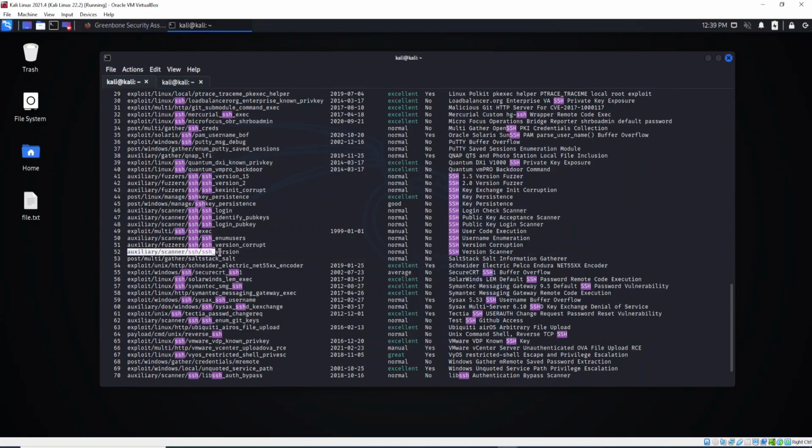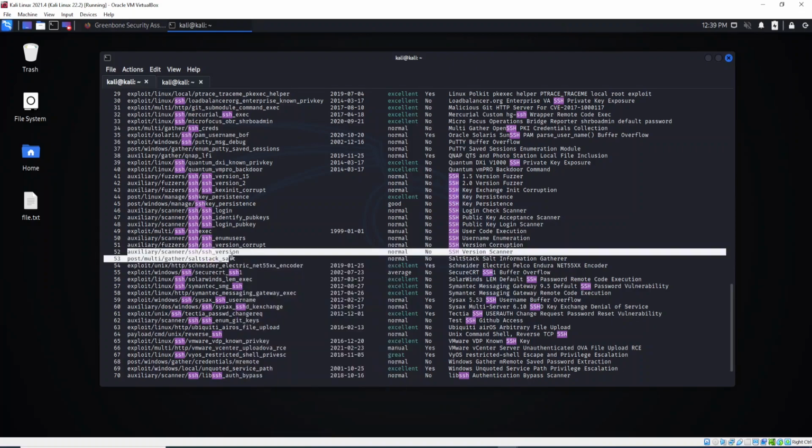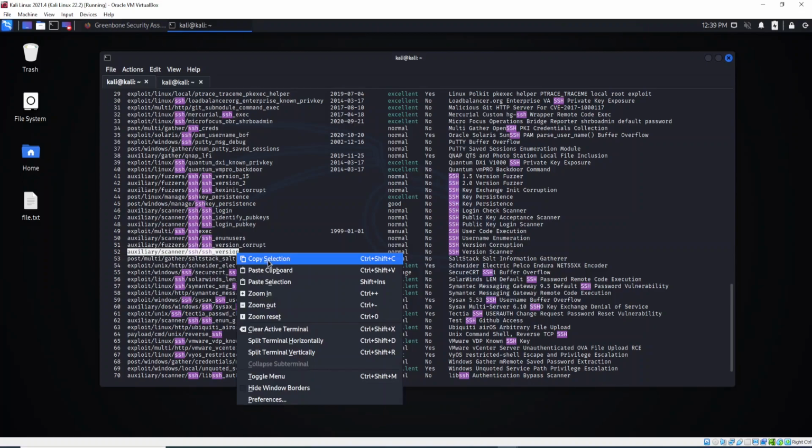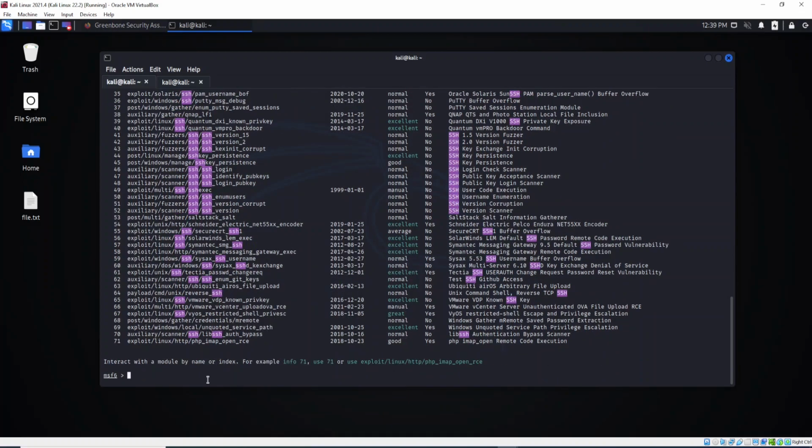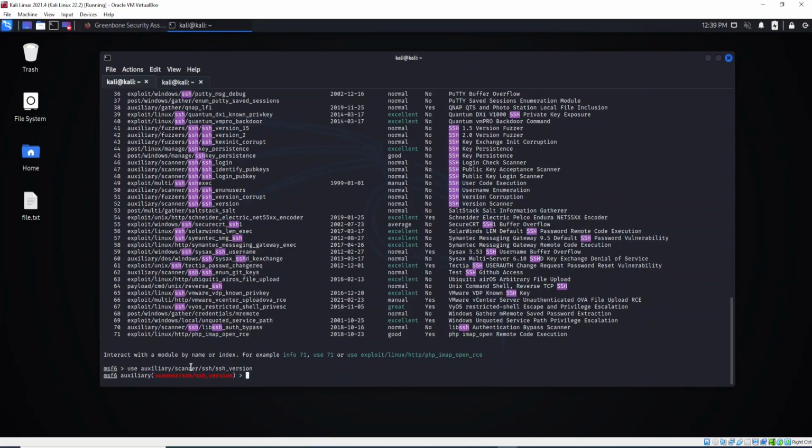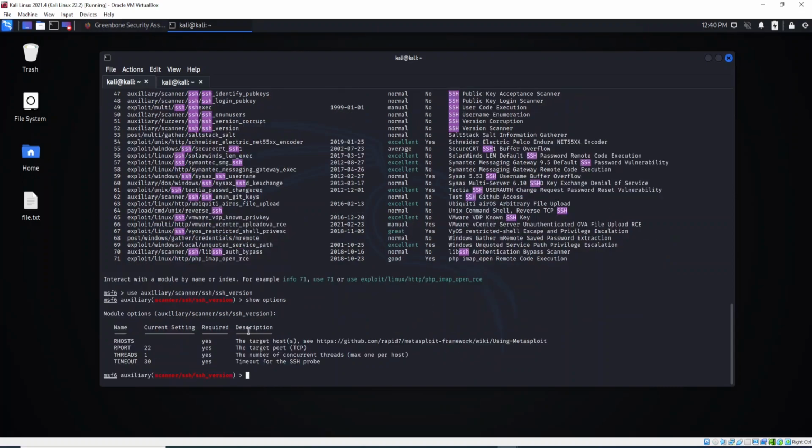Let's use this module because we want to discover first if the target is using SSH or not. So now, if you want to use the module, use and paste. You can click Ctrl+Shift+V to paste and hit enter. Great. So now let's type show options to see what we need to set here. We have these options here: rhosts, rport, threads, timeout.